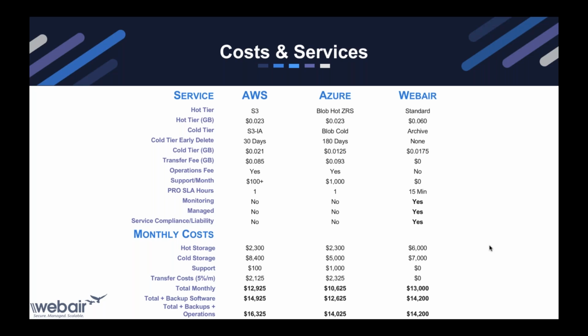So if you look at it strictly just from a storage cost perspective, what we notice is that strictly from a storage perspective and transfer, AWS and Webair are practically the same price. Now, Azure is a little bit less expensive. That comes in about $10,600. So it is less expensive just on the storage perspective.